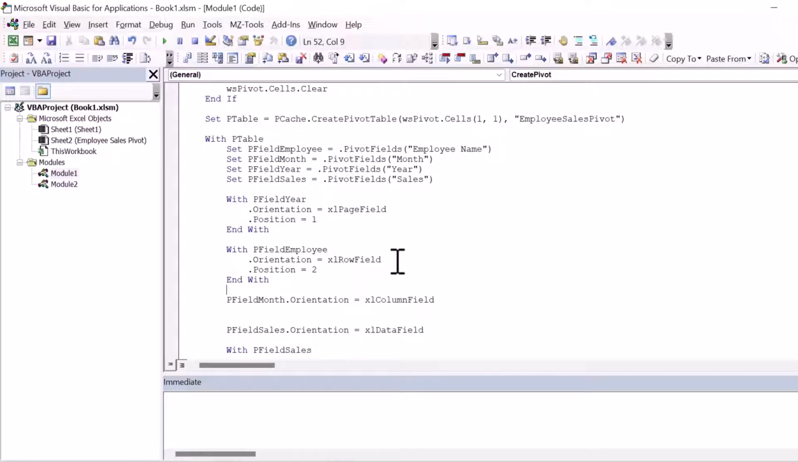The reason why I have to move the pfield year on top of pfield employee is because of the position. If I move pfield year below pfield employee, then you will get an error, because when we run the code it will try to put the employee field at position 2, and it will give an error because there's nothing in position 1. And hence remember, always follow the sequence. So pfield year first because that's position 1, and then pfield employee, which is position 2.